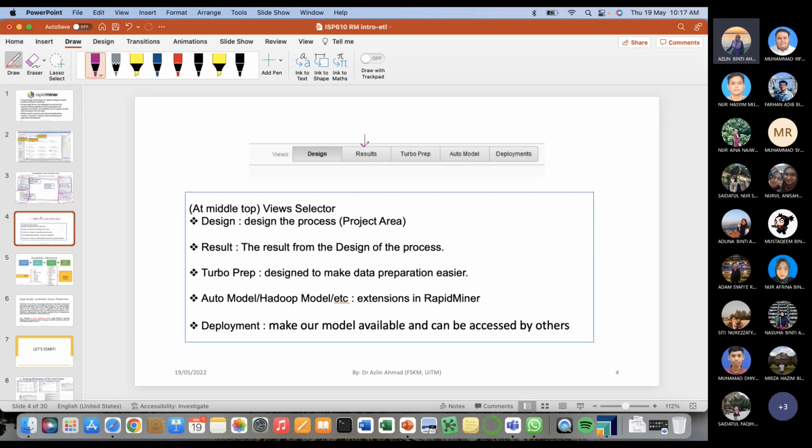Kalau kata you ada visualization ke apa benda, dia akan bagilah. Nanti kita tengok, okay? Turbo prep, auto model saya dah cakap tadi. Turbo prep is for data preparation, is a wizard. Okay, auto model pun sama juga. And then deployment where you can deploy you punya model letak dekat Rapidminer server. Okay, you can macam publish your work. Okay, so basically itu adalah dia punya environment of Rapidminer.